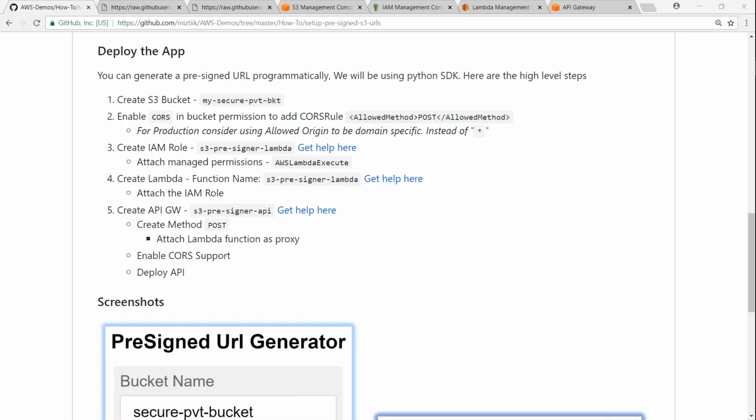Let us see what are the things that we need to do. Here, as you can see, the steps are written, and I'll put the link in the description so that you can also follow along with me. So the first step is to create an S3 bucket where we will put in our index file, or the static website where we will be hosting the application itself.